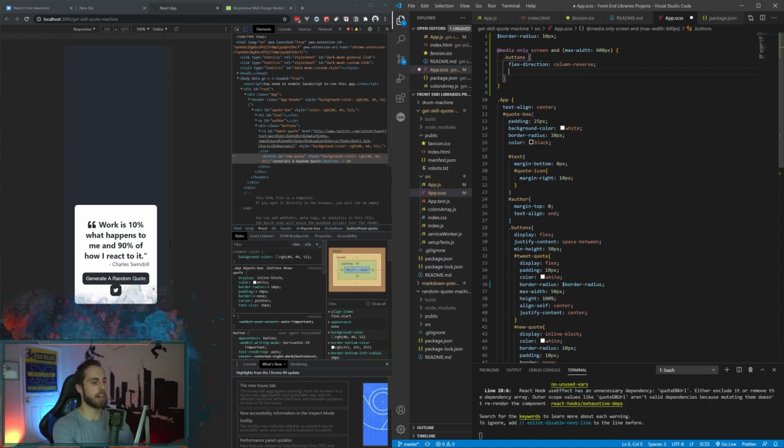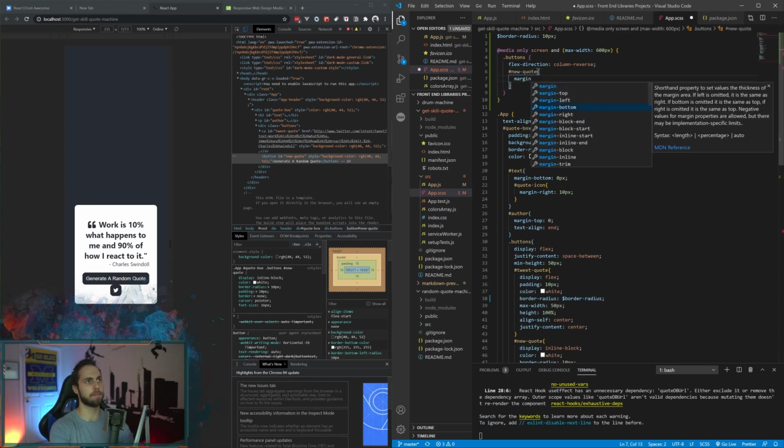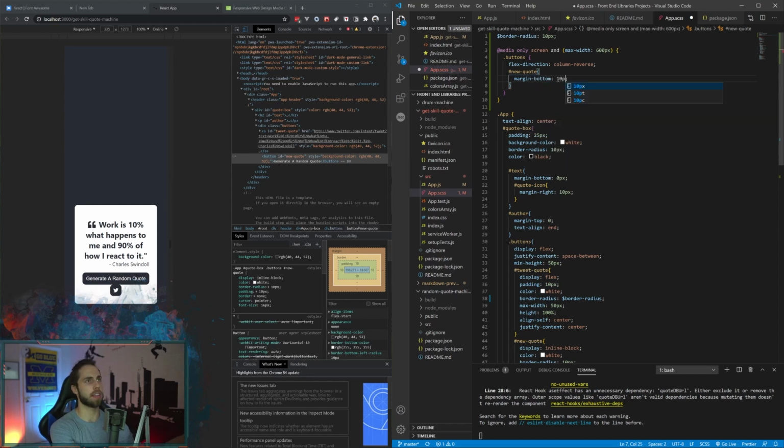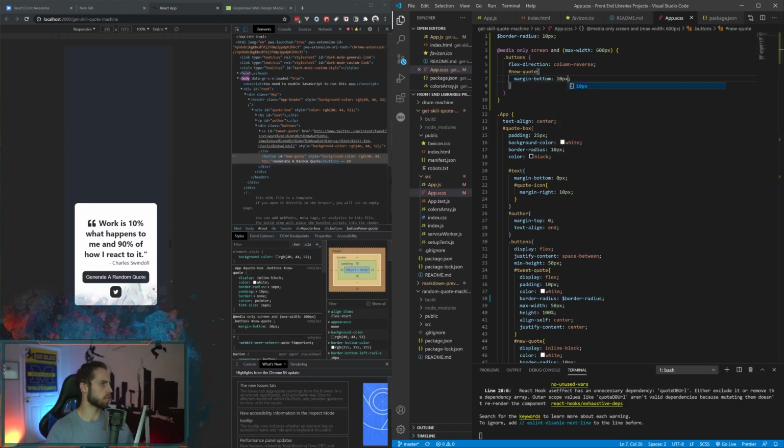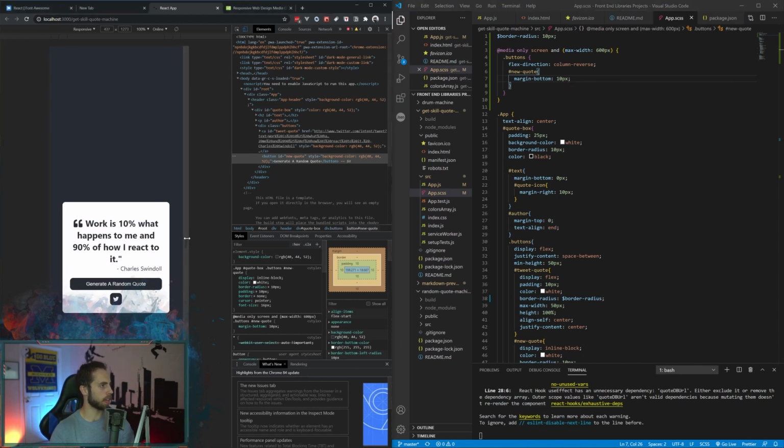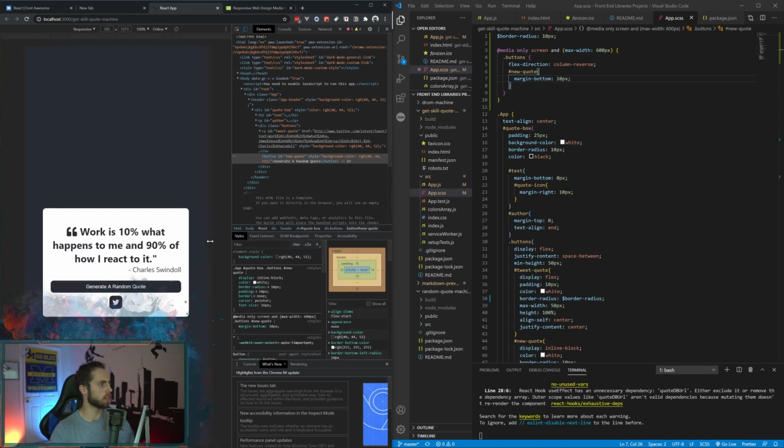And then I'll also add a little bit of padding. We'll add a little bit of margin bottom to the new quote. So new quote, margin bottom, we'll add 10 pixels, just so there's a little bit of space. Not terrible, not great, it works, okay? And I think that's probably a pretty good solution right there.